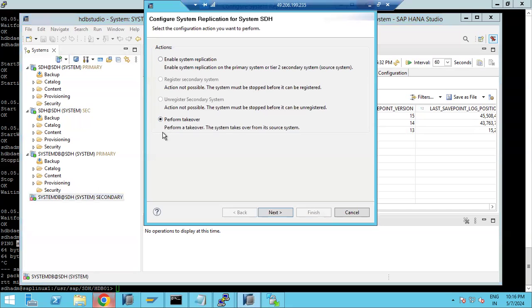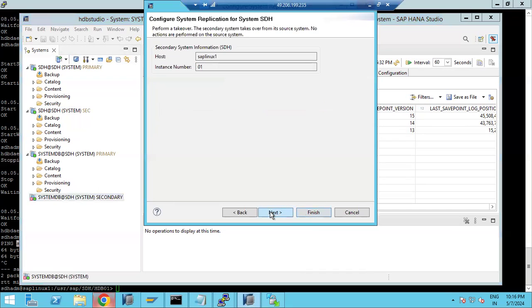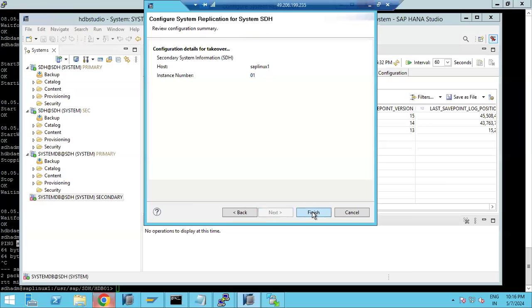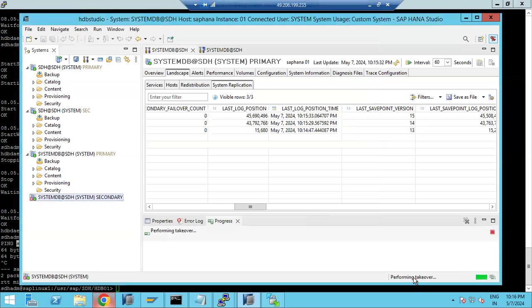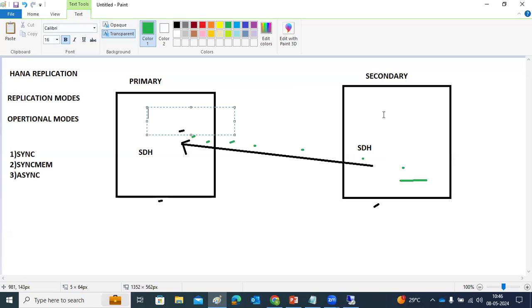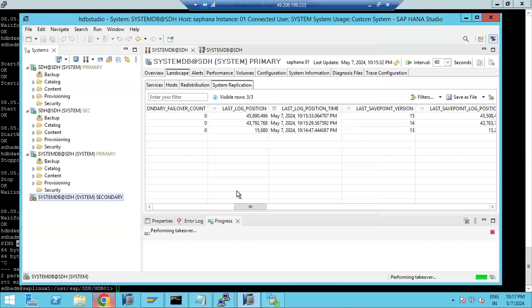Perform the takeover. Takeover means the secondary will be the primary. Performing the takeover means this will become active, and then the data will be replicated from here to here. Now this is the primary, and this is the secondary. Whenever you perform the takeover, this will become a primary and this will become a secondary. That is called the takeover.